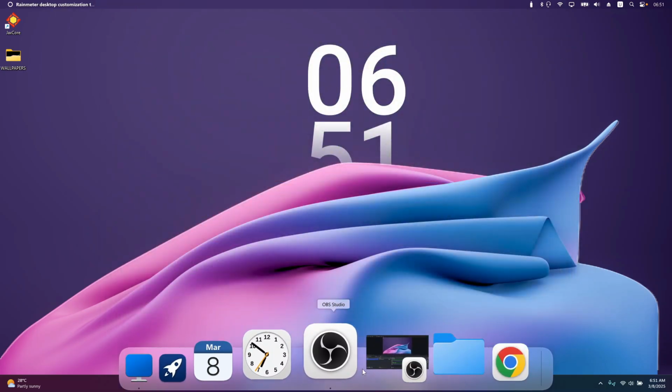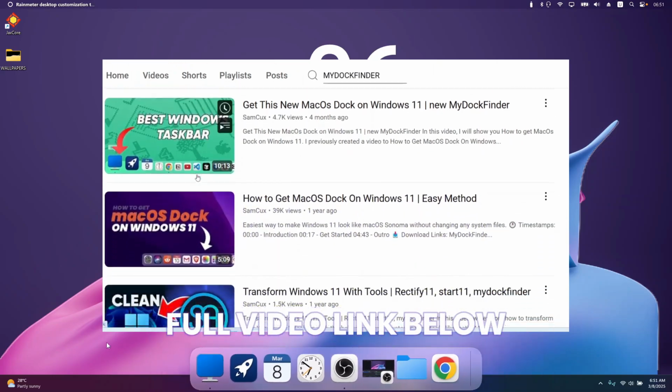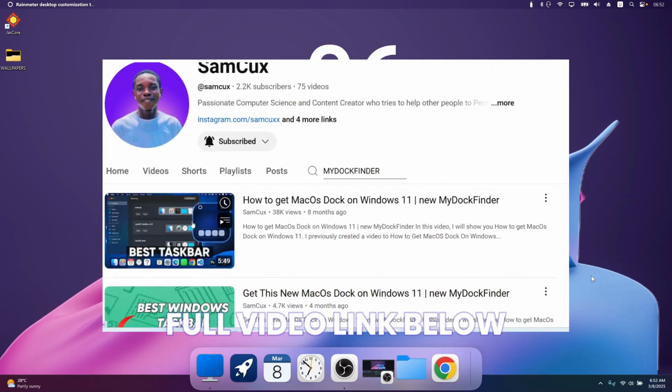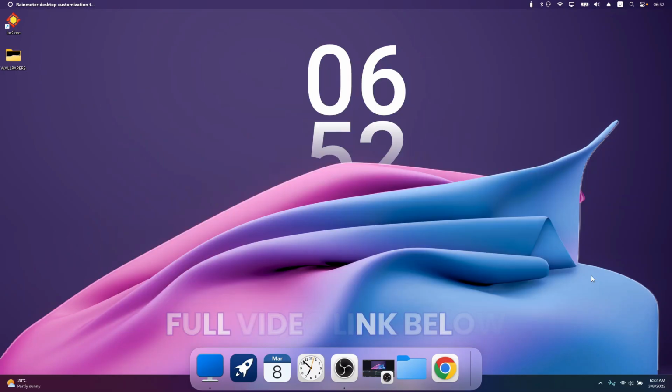I've done a full video on this dock, and it's pretty amazing, and I've linked the video in the description below, which is going to walk you through how you can take it to the next level.